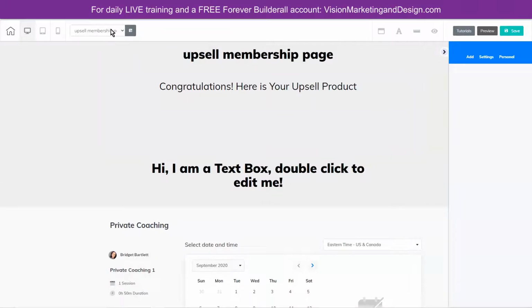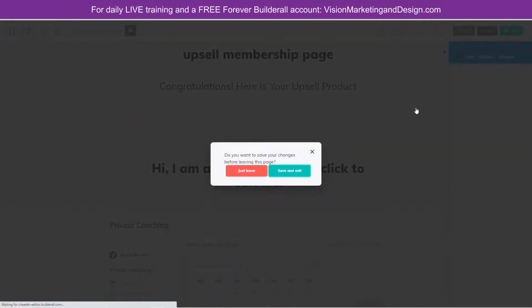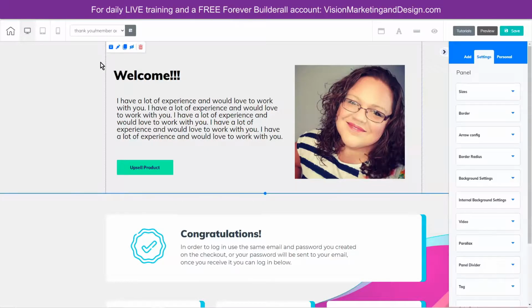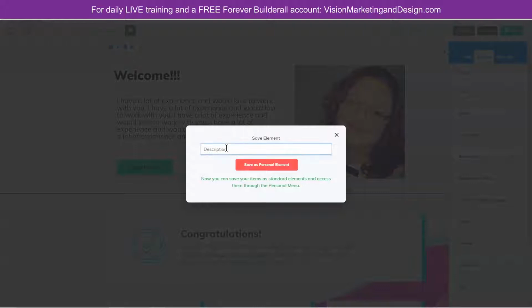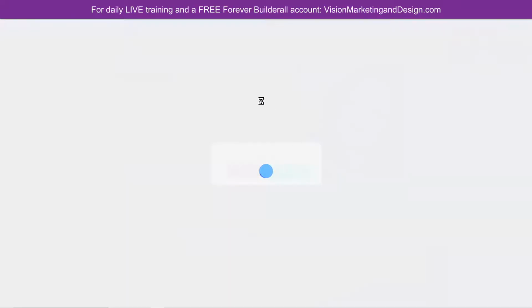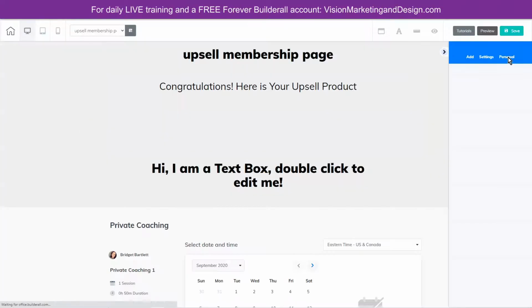Or actually, we could go back to our thank you page. We'll click Save and Exit. And since we've already created this to explain our upsell offer, let's just go ahead and save this panel, and we'll add that to our other page. So save element, and we'll call this upsell header, and save personal elements.